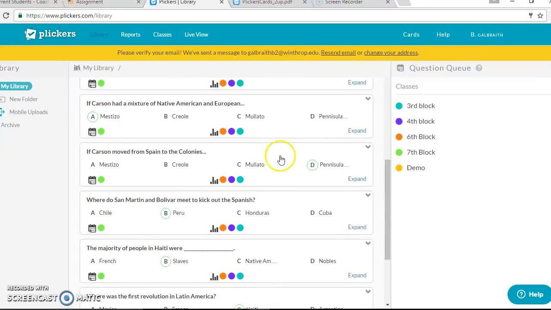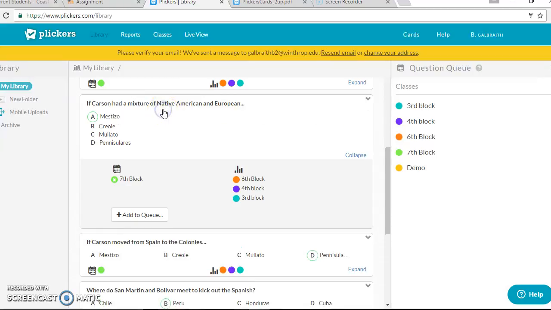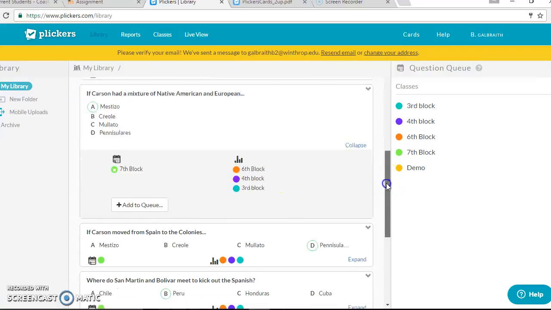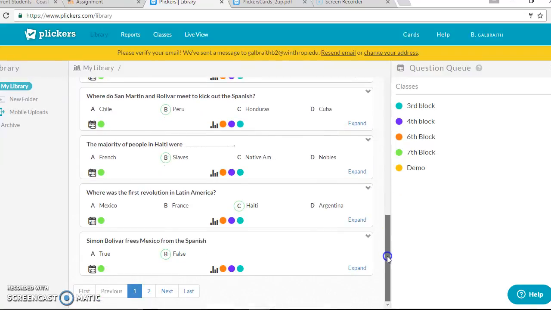If Carson, who is my son, is a mixture of Native American and European, they would have to be able to tell me that he would be a mestizo. So as I'm going through, I can easily tell if they understand that concept of mestizos. And these questions are all about Latin American revolutions.